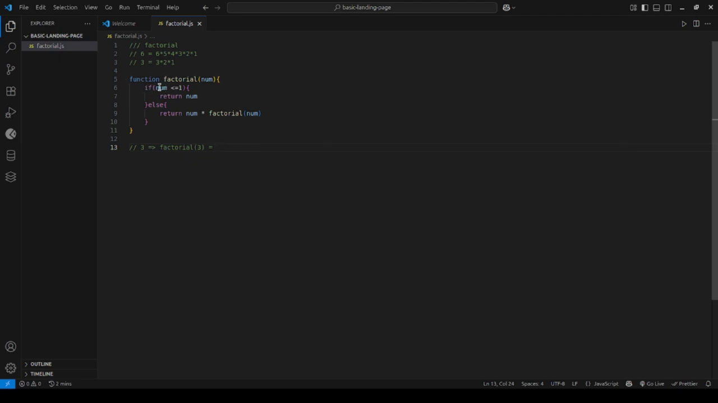So it checks this condition: if the number is less than or equal to 1. 3 is not equal to 1 and it's not less than 1, so it's going to go to the else statement. So it's going to return 3 multiplied by the factorial of that number minus 1, actually, not just the number. So it's going to take that number 3 and multiply it by the factorial. Actually, let me write this on the next line so that it's easier for you to follow along. So it's going to take 3 and multiply it by the factorial of 2.